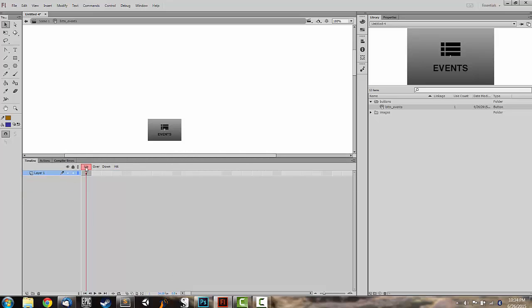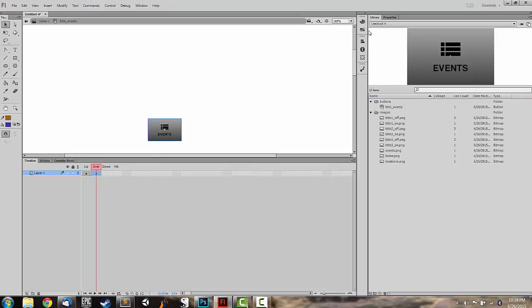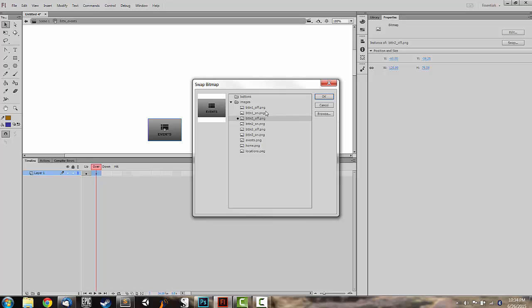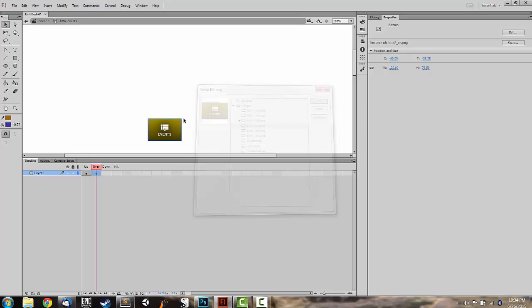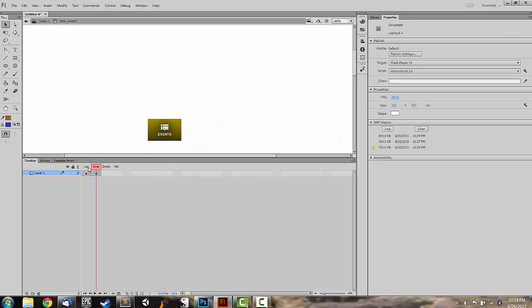So what I'm going to do is for the over frame, bring in some artwork. First I've got to add a keyframe for over, and then I'm going to just swap this button 2 off with button 2 on. Okay, so when the button is just up, it looks like this. And when the mouse is hovering over the button, it looks like this. In fact, if I hit Control Enter to test, we can verify that.